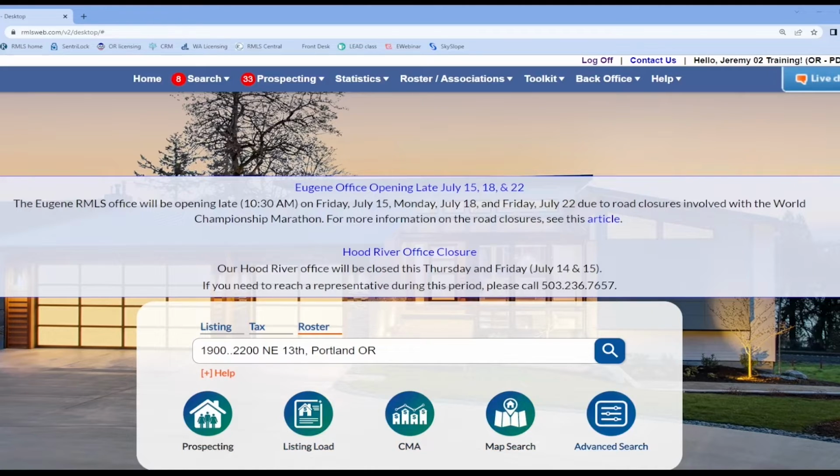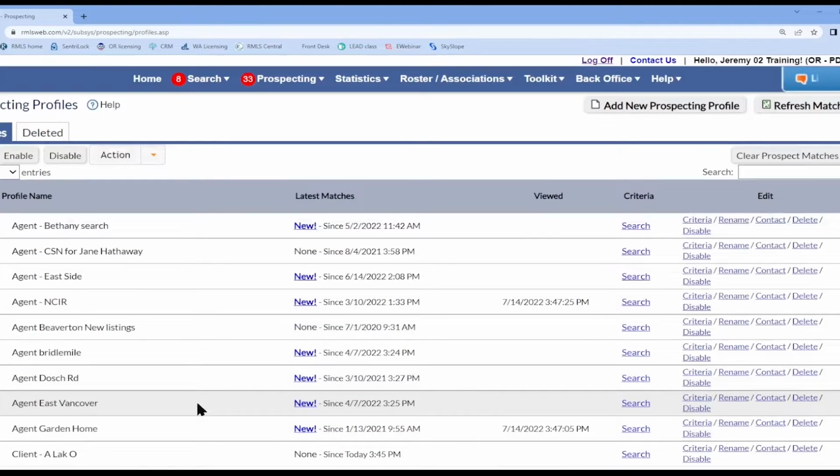While map search and advanced search are great search tools, the ability to do a map search exists within advanced search. And advanced search is easily accessed through prospecting profiles. And prospecting profiles is what allows us to not only save searches, but assign them to a client and even set up auto email. So let's start there in prospecting profiles.